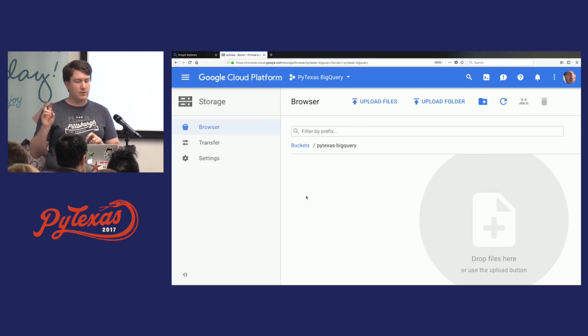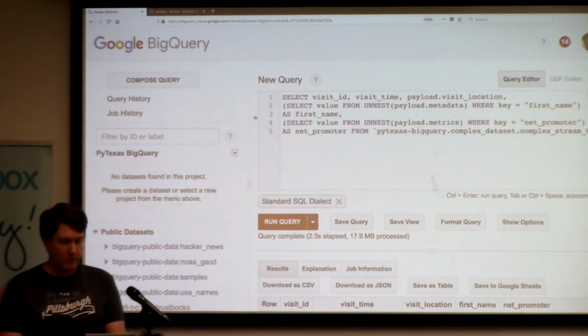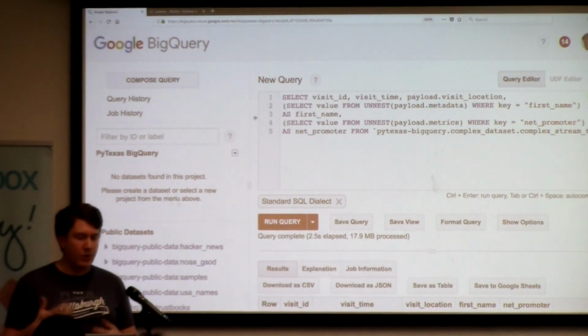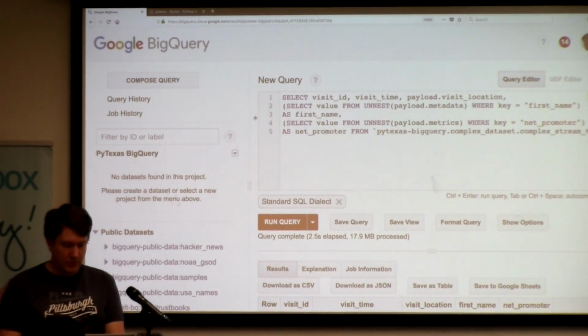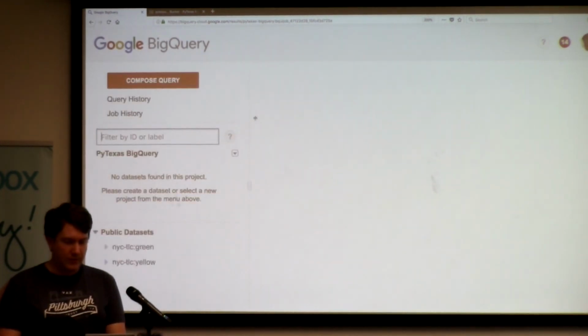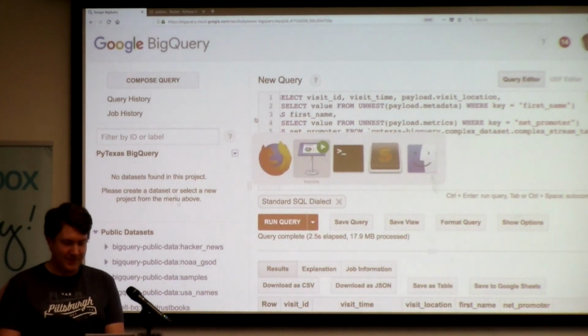So this is what the Google Cloud Platform UI looks like. Here is the BigQuery part. I created a project called PyTexas BigQuery. It is empty. There are no data sets in it at the moment. I will prove it to you by reloading the page.